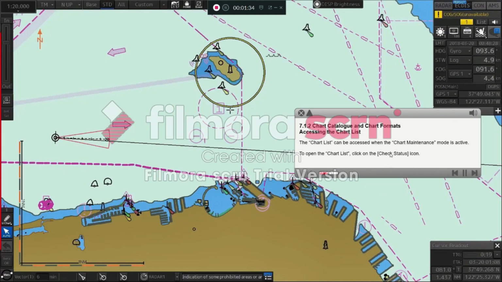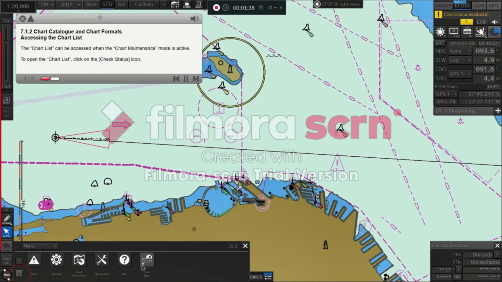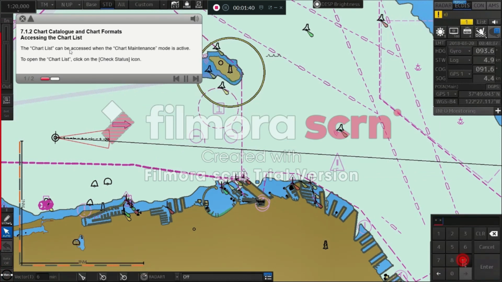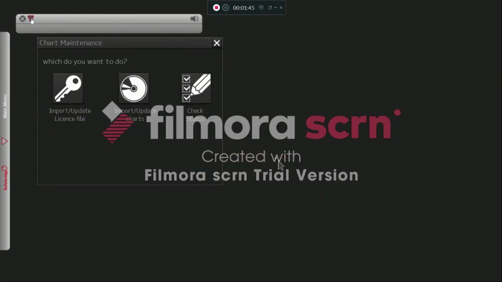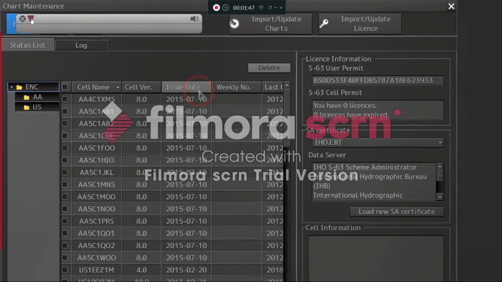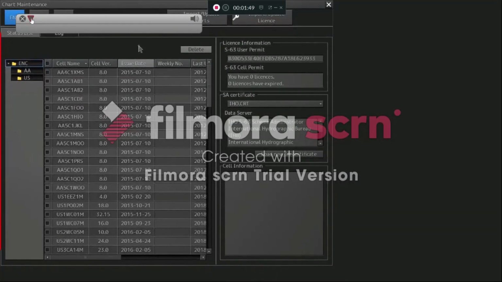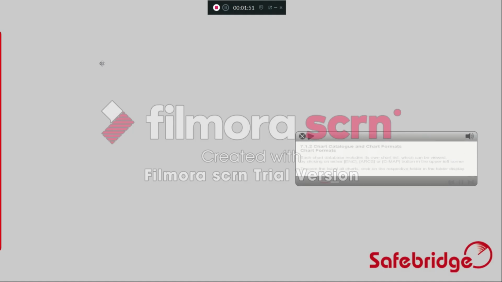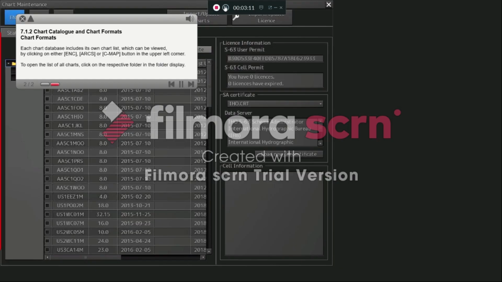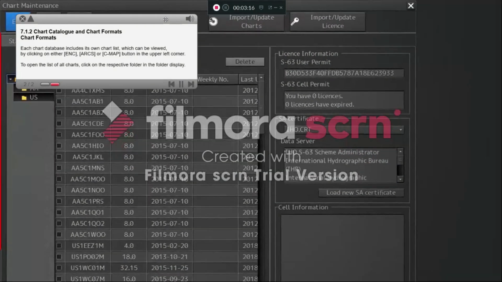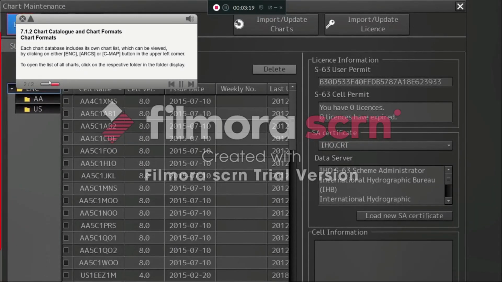Accessing the chart list. The chart list can be accessed when the chart maintenance mode is active. To open the chart list, click on the Check Status icon. Each chart database includes its own chart list, which can be viewed by clicking on either ENC, ARCS.